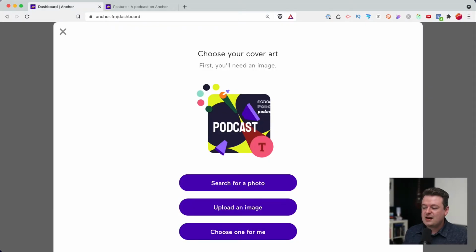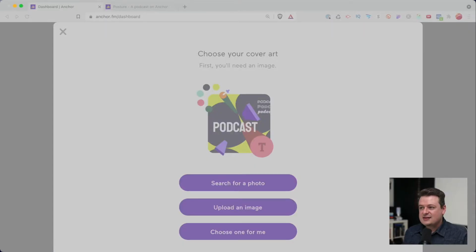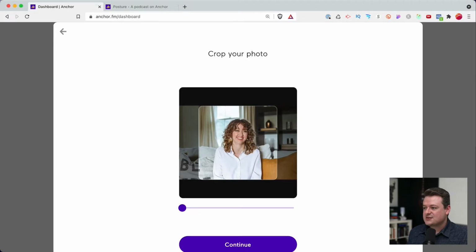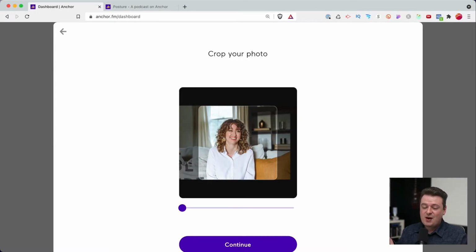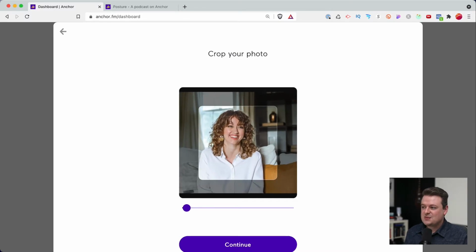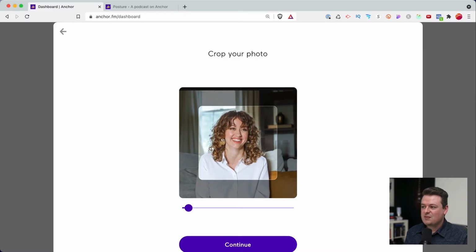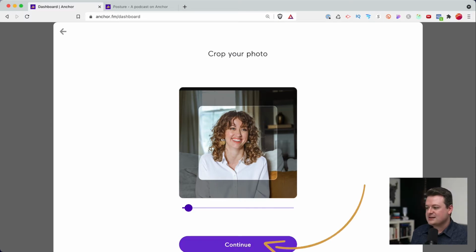So on this screen, we have the option to search for a photo or upload an image. So I'm going to click Upload an Image and select an image we've been using for all of our accounts. On this screen, we have the option to crop our photo and zoom in if that makes it look a little better. So I'm going to zoom in maybe to right there. We want to make it really easy for people to recognize her face. And I'm going to click Continue.